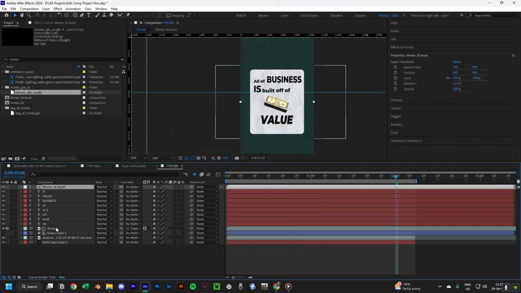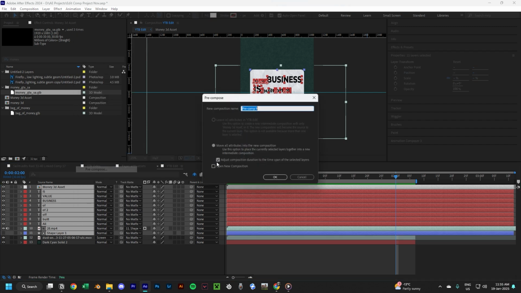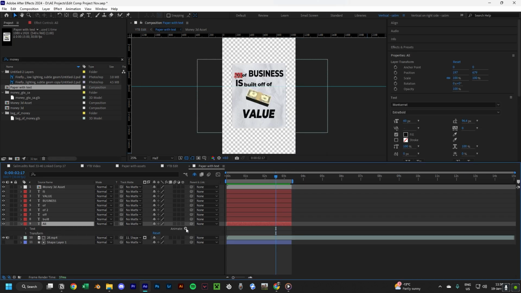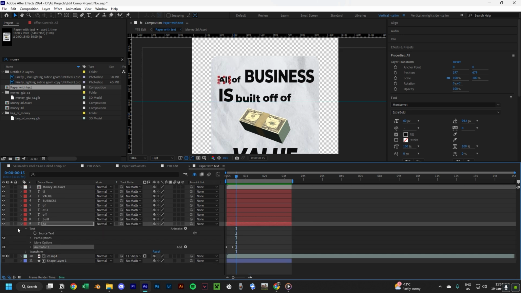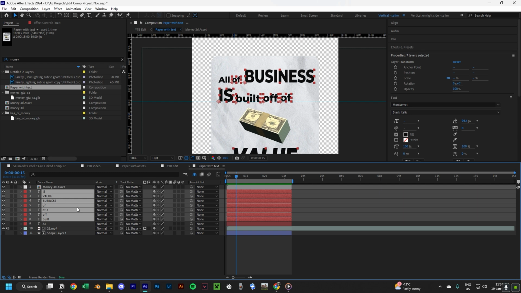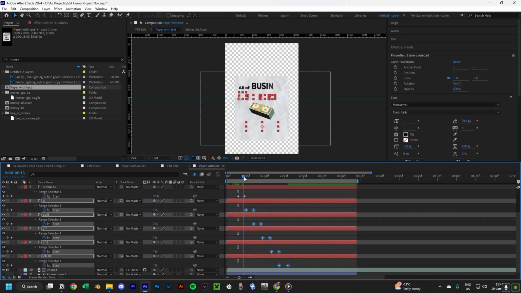Select all the text layers, shape layers and pre-compositions and create another pre-comp. This is so it is easier to add the page turn effect to it. Now, to add the animation to the text, we will go to Animate and select Opacity. Then, under Range Selector, change the opacity to 0%. And add 2 keyframes to the start, making sure the first keyframe is set to 0 and the last keyframe is set to 100. Copy the animator and paste it to the rest of the text layers. Now, adjust the keyframes for each text so the text appears in the right order.